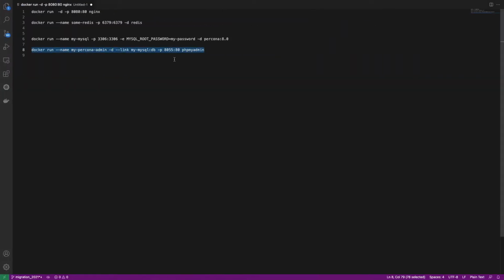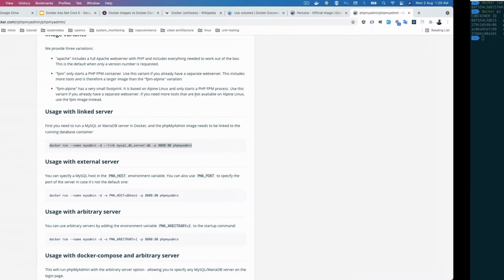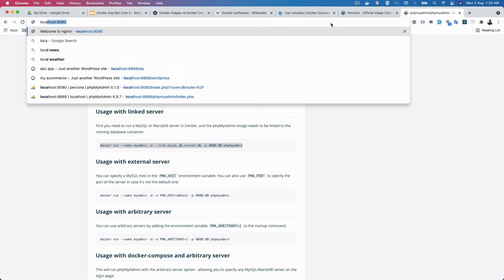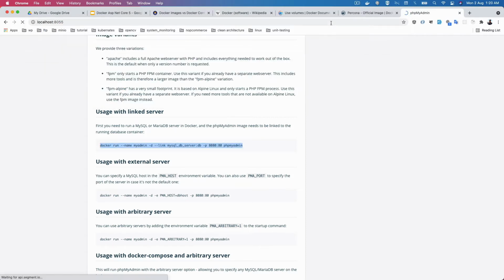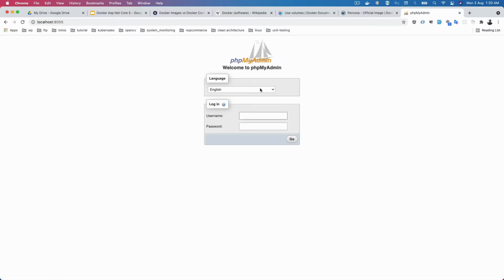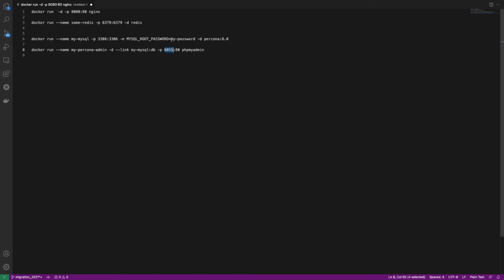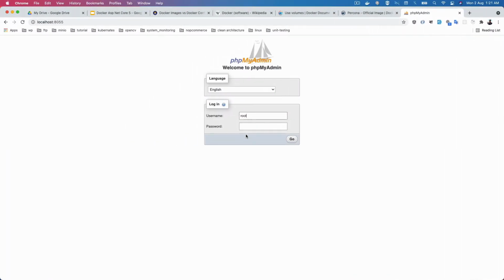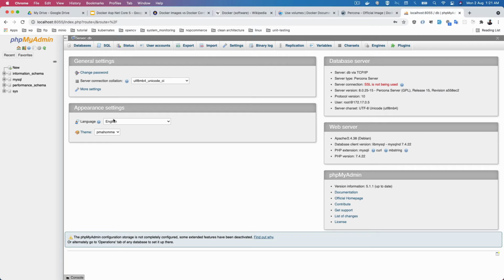phpMyAdmin is running at the 8055 location. If I go to localhost, that means 8055, you'll see phpMyAdmin comes up successfully. The MySQL default user is root, and I also provided the password. My password is my password. If I paste the password and go, yeah, I enter the database successfully.